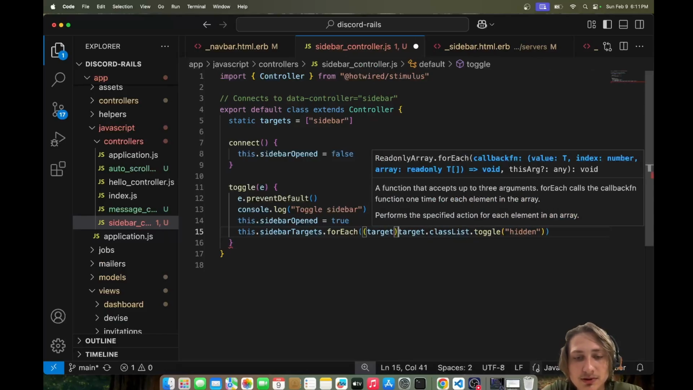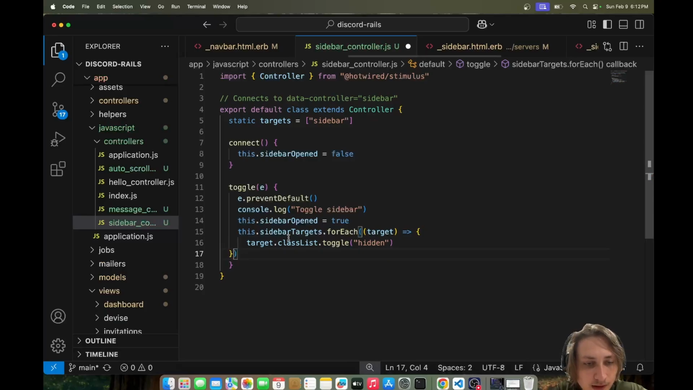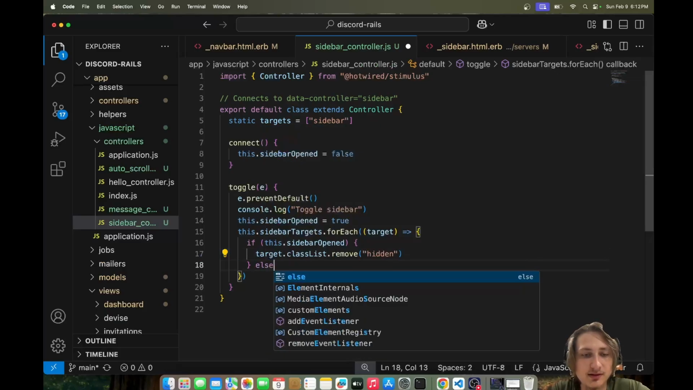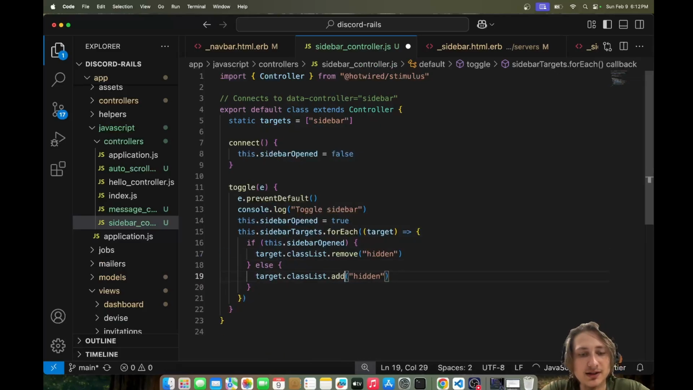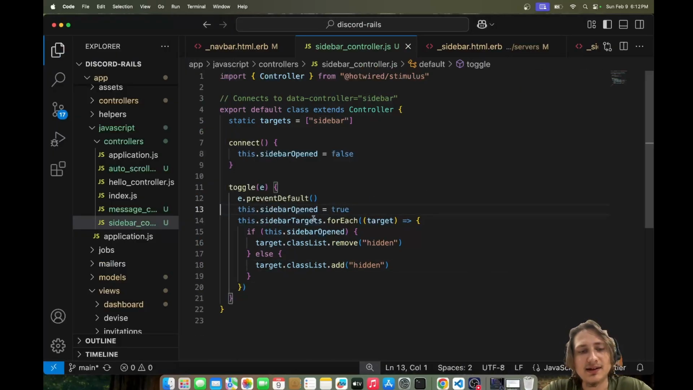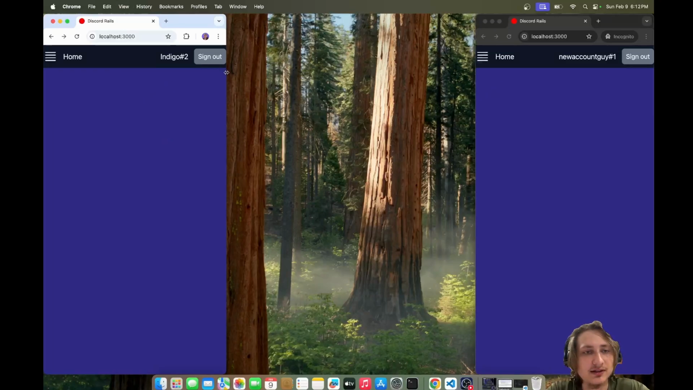So let me change up this code. I put this in a block. And then we'll just check if this.sidebarOpened. So if it is opened, then of course we would want to remove the hidden class. Otherwise, we would add a hidden class. Now, the idea behind this is that if it's already opened, it shouldn't really affect anything. Although I feel like it's still going to have the same exact functionality.